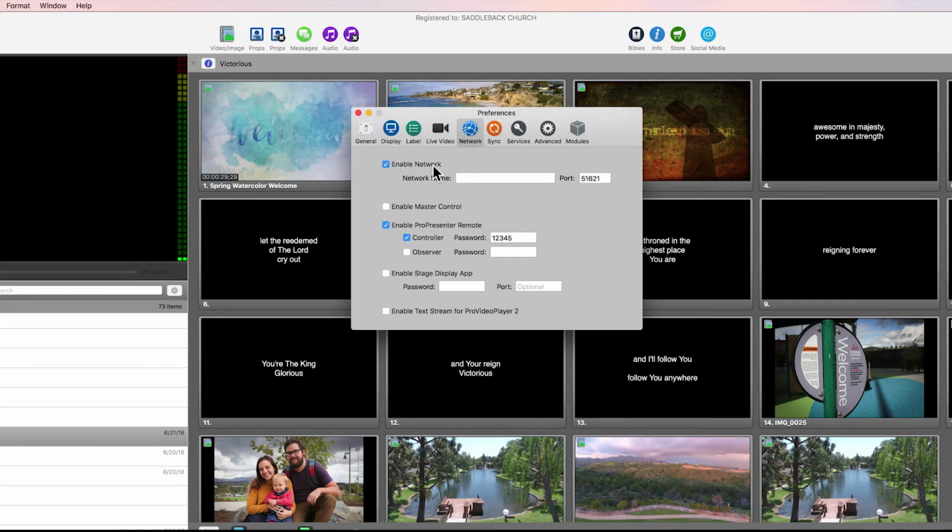If you have enable network checked, which I do have, this means you can type in a name, which is the name of your computer. You'll need that. You can call this ProPresenter System 1 or 2 or whatever, because when you have enable master control or enable ProPresenter remote checked, then you'll be remotely controlling this system, and you'll need to look for the name, and here's the port number and the password, so on and so forth.